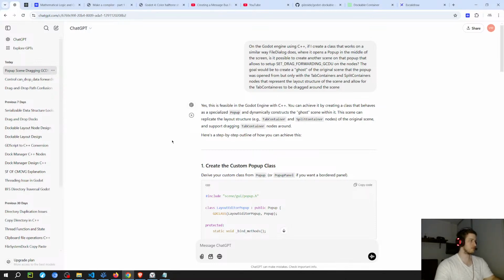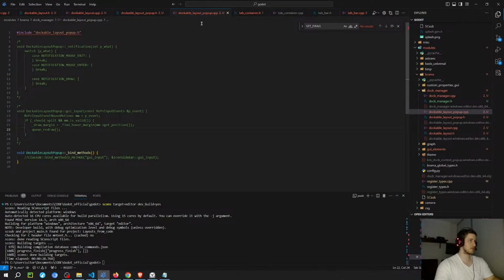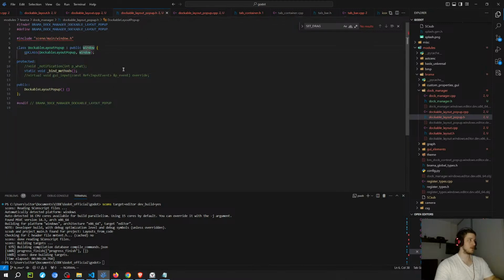Okay, I'm back. That might be harder than I thought because of the file dialog. It's actually a class that I created, but I basically copied from file dialog. It inherits from confirmation dialog, which inherits from accept dialog, which inherits from window. And the window apparently doesn't have notification functions.